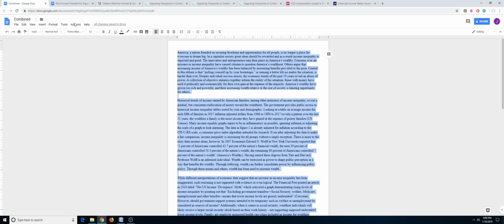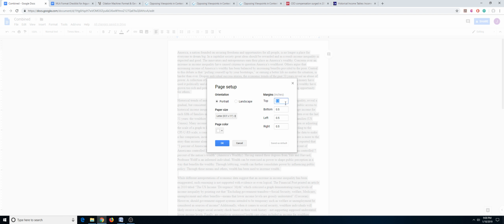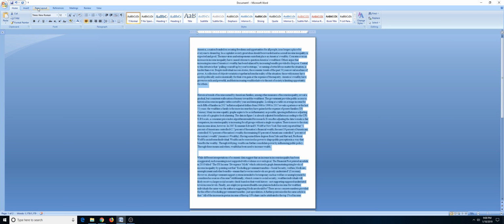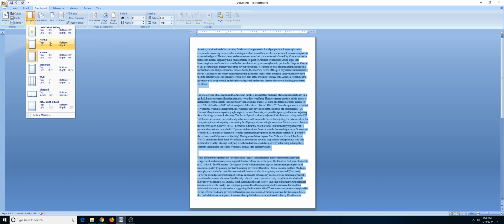Next up, 1-inch margins. In Google Docs, page setup. Just make sure all of these are 1. In Microsoft Word, under page layout, margins normal.